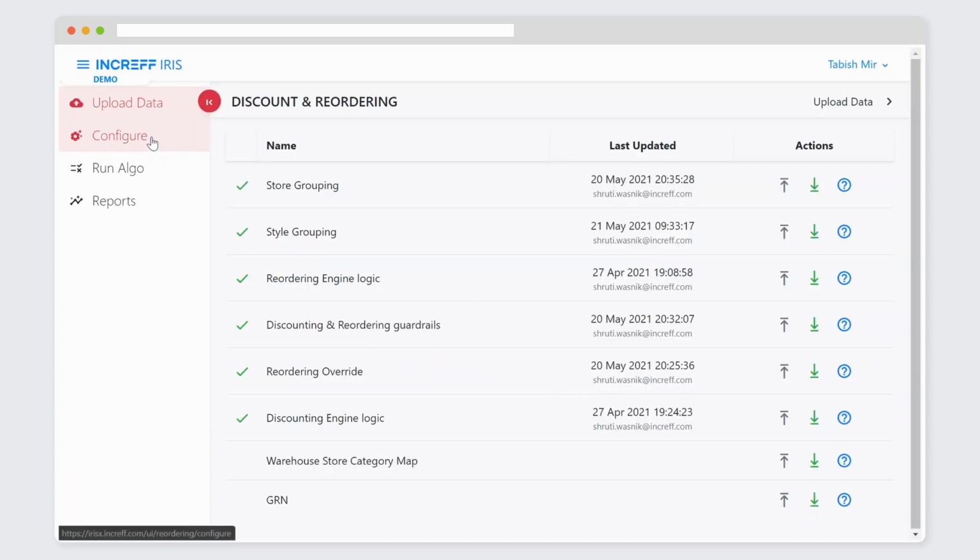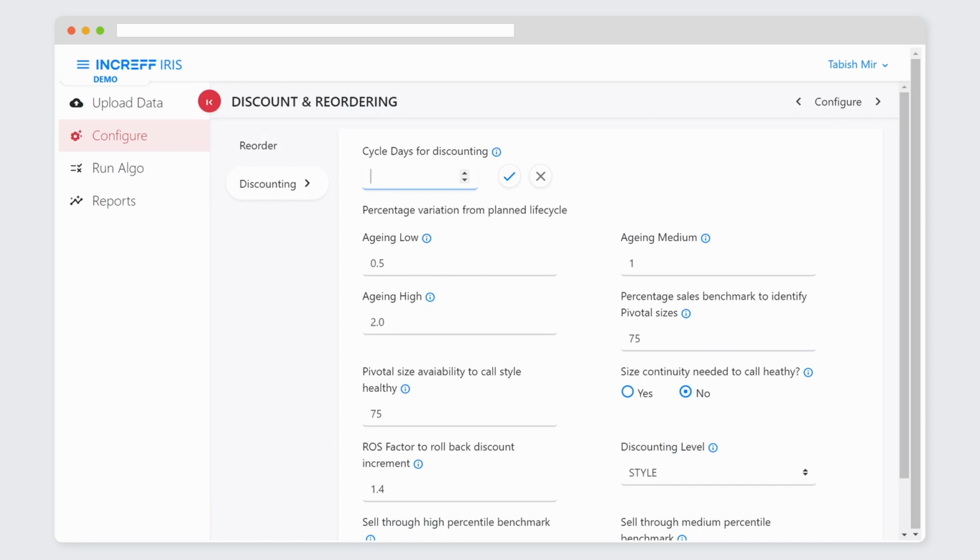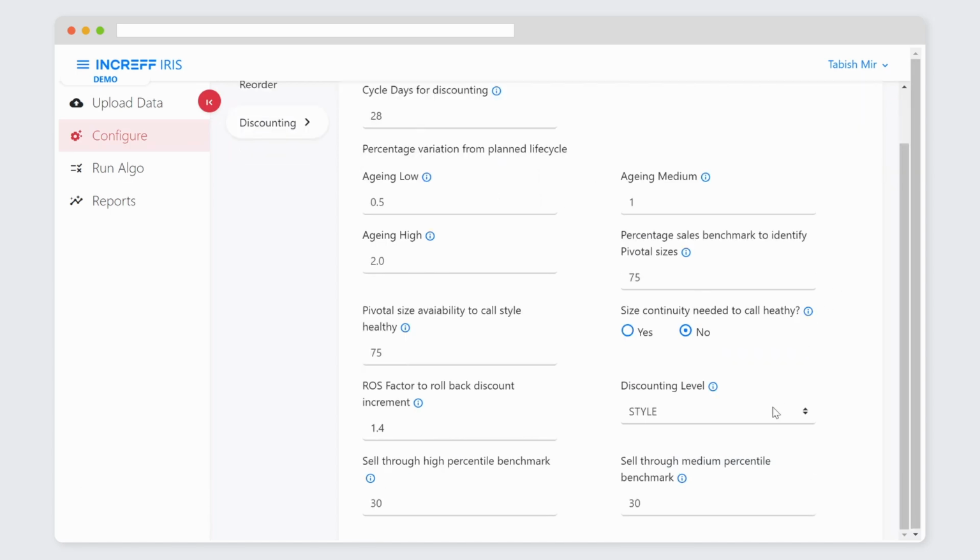Moving on to the configure screen, you can define how frequently you want to receive markup and markdown suggestions, and also whether the recommendation should be made at an SKU level or at a style level. More importantly, you can specify your ROS benchmarks. Dynamic discounting accounts for the price elasticity of products and prevents excessive discounts in case the true ROS does not improve by at least a threshold factor as defined by this input.